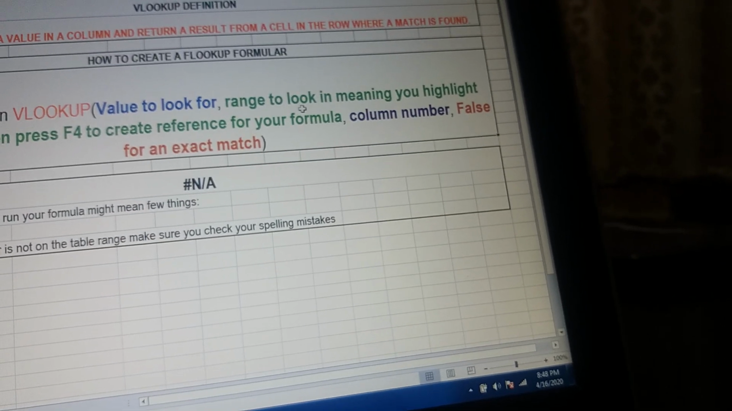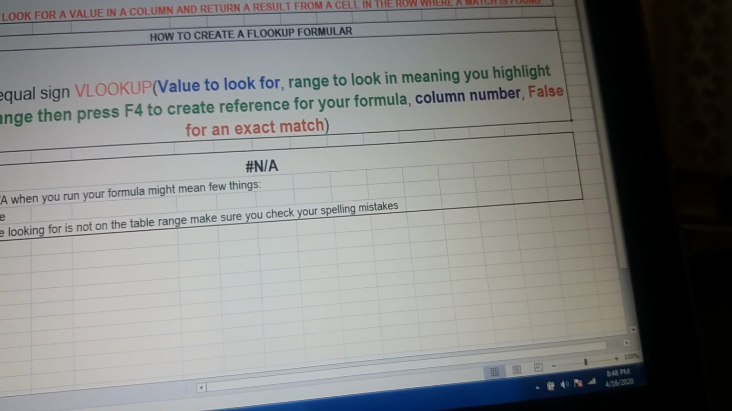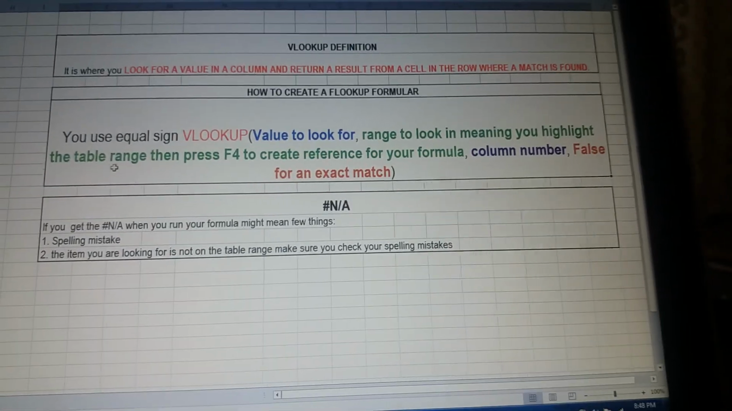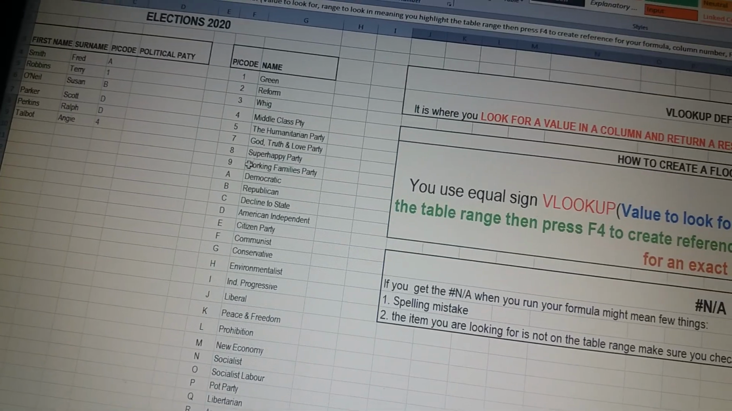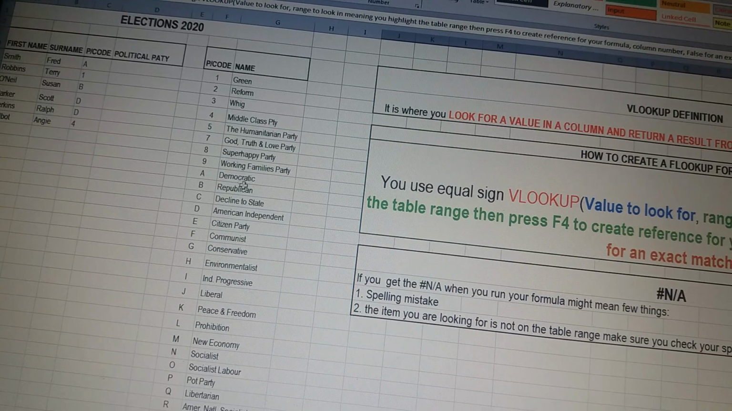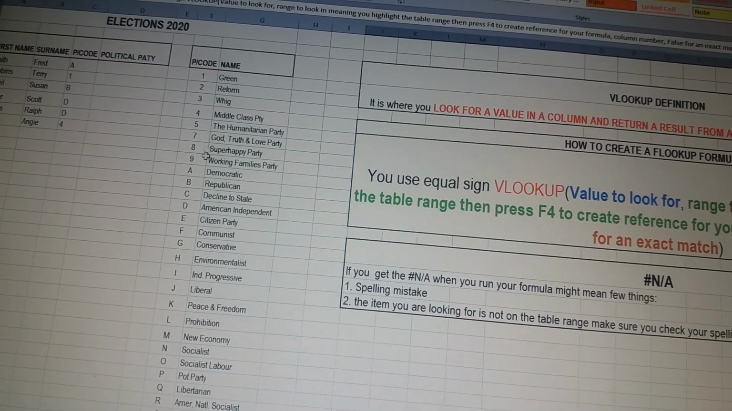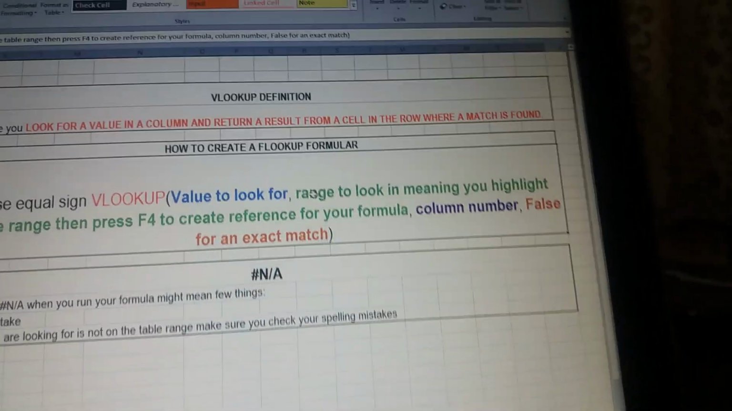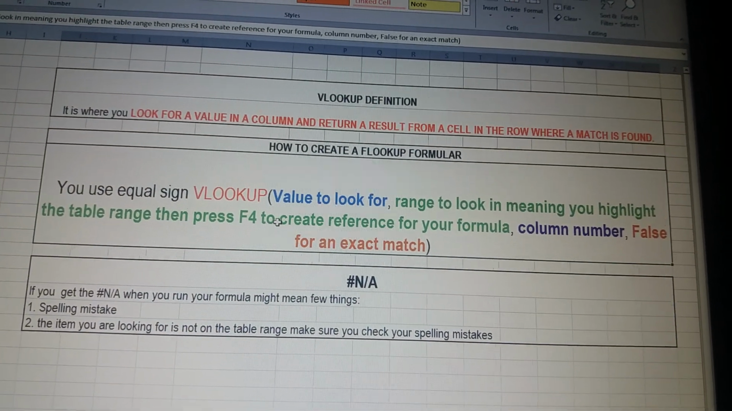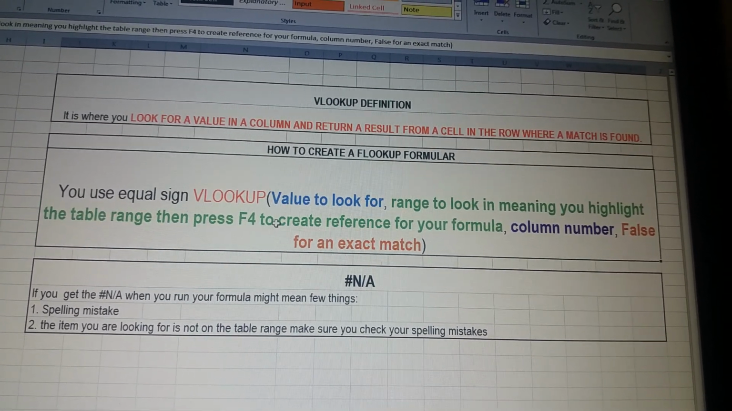We select the range to look. Now, in other words, we need to highlight the table range. What is the table range? The table range is our input data, which is the second table where we are going to look for the information. We call that the table range. Remember, in the table range, you highlight everything.